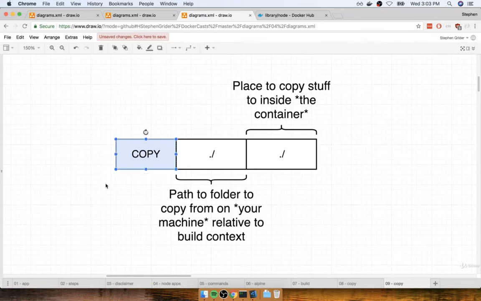This is going to be an instruction that we've not used before. It's the COPY instruction. And as you might guess, the COPY instruction is used to move files and folders from our local file system on your machine to the file system inside of that temporary container that is created during the build process. The overall syntax for this is COPY, then a path to the folder on your local file system, and then the path that you want to copy that stuff to inside the container. Right now, I'm showing these commands with a ./, which means the current working directory.